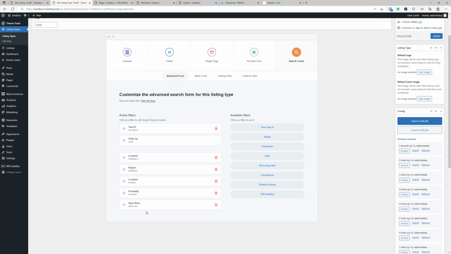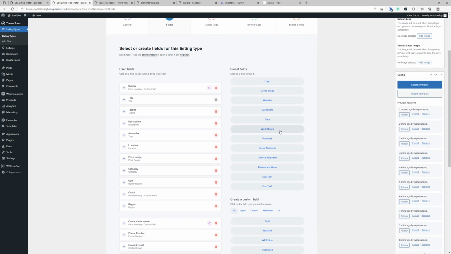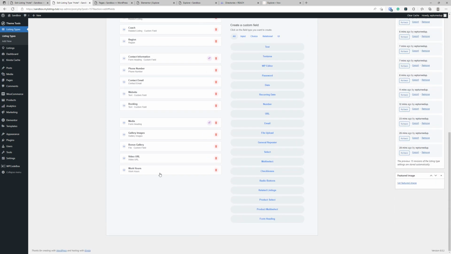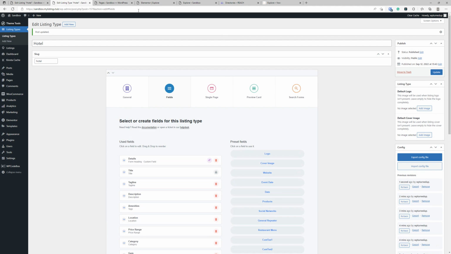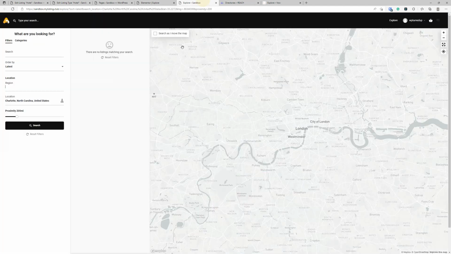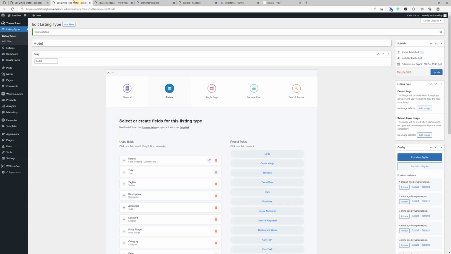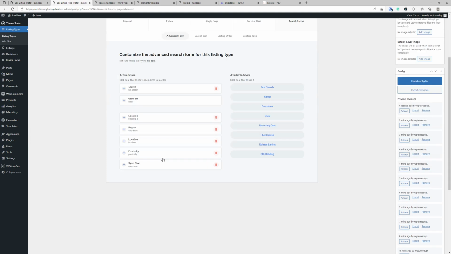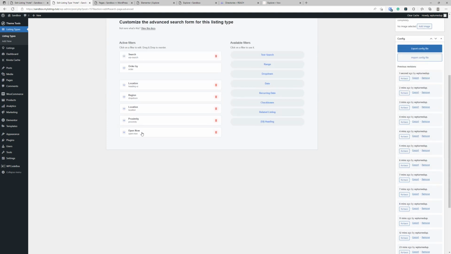Open now, that's a cool one. So if you're a restaurant and you use the restaurant listing type, or a store or whatever of any kind, and you use the work hours field. So let's say that you are currently open and someone's on the search form here. Sorry, bouncing around quite a bit. Then the open now is going to filter by those stores that are currently open. So that's a really cool thing.